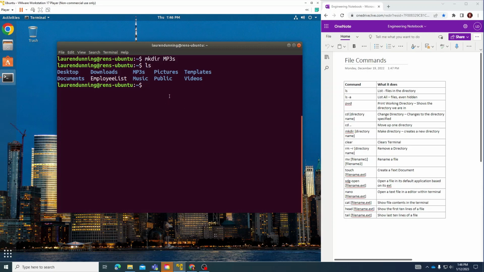If I want to clear the terminal, I can just type clear, and I can restart with a clear workspace. To remove a directory, I can do rm -r, and then the name of the directory, so we'll just take away the one I just made, mp3s. No error message, back to the command line. We can do an ls, and you can see we no longer have the mp3s directory in there.